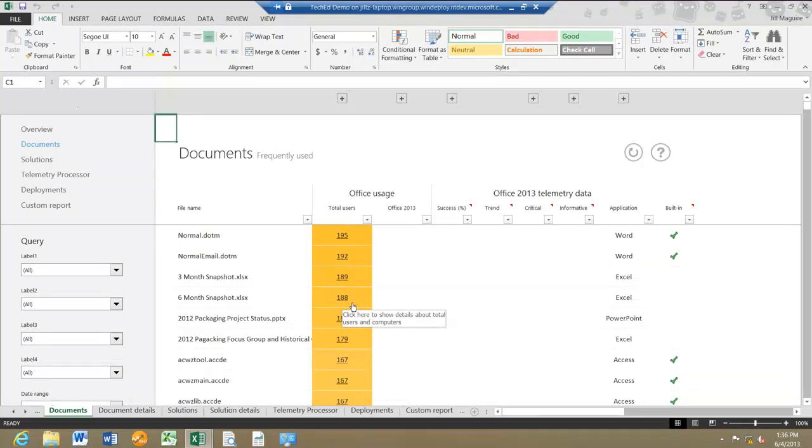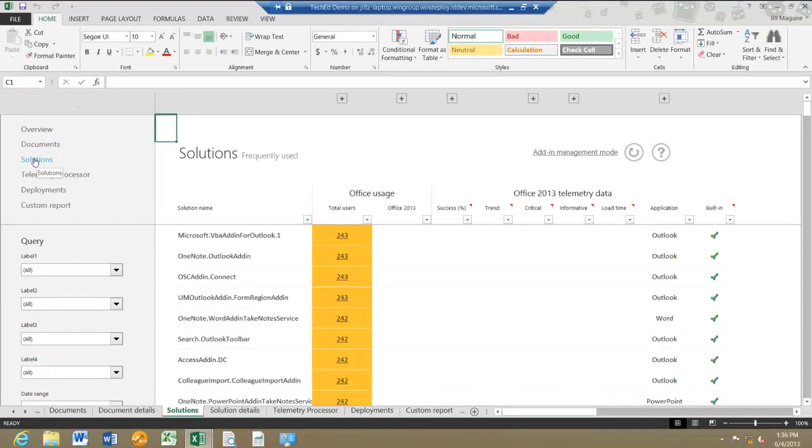On the documents worksheet, this is the most recently used list. On the solutions worksheet, these are all the registered add-ins. So any kind of add-in solutions that interact with Office, those are listed here.